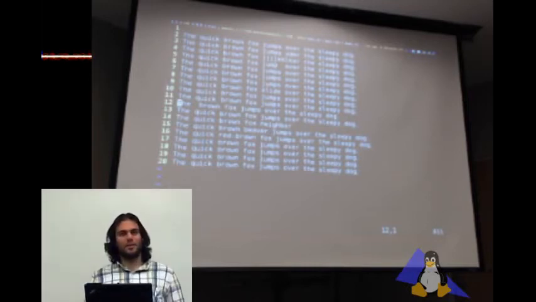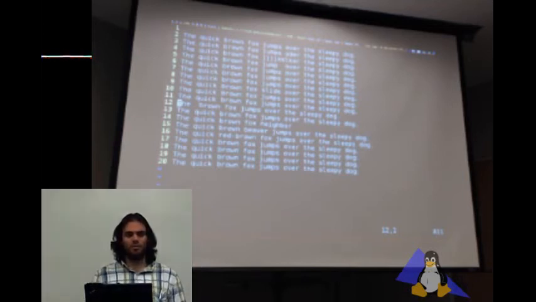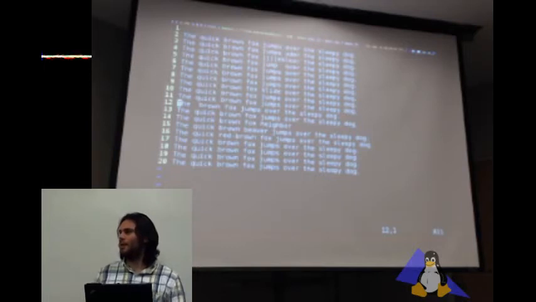Don't you just use colon? Yes. Colon line number? One less character. Colon line number to go to any line number. Oh, I never learned that. You can also do high, middle, low.